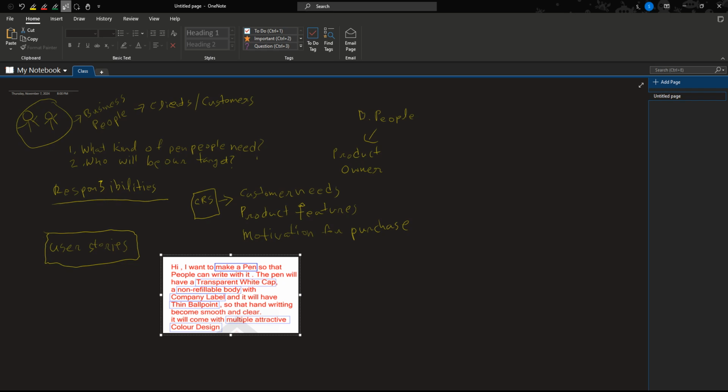Now, creating a product backlog. The product owner compiles the stories into the thing called the product backlog. This backlog is a prioritized list of all the features and specifications needed for the pen. High priority features are listed at the top and less critical features are listed at the bottom. The product backlog acts as a roadmap.